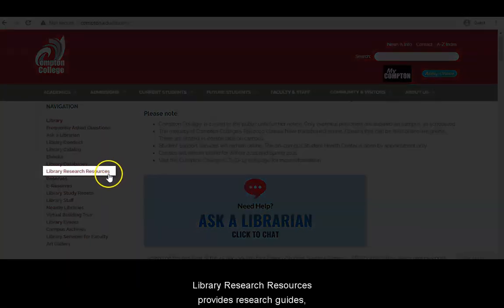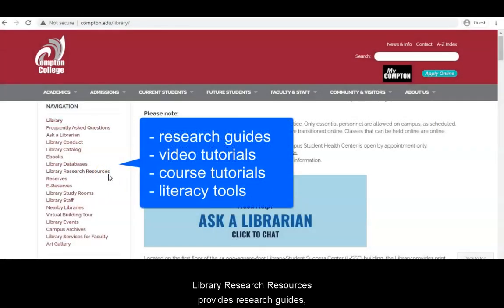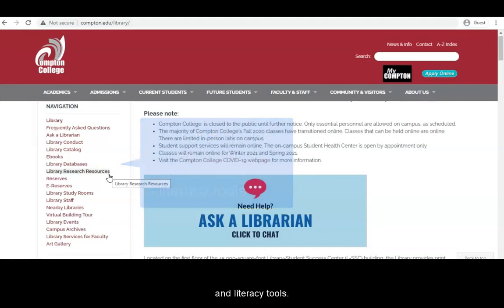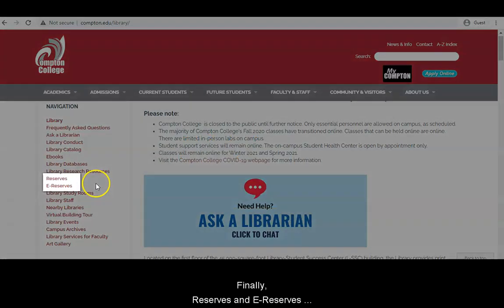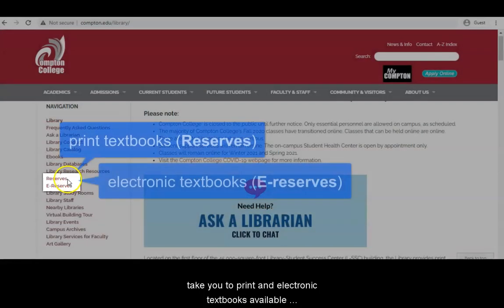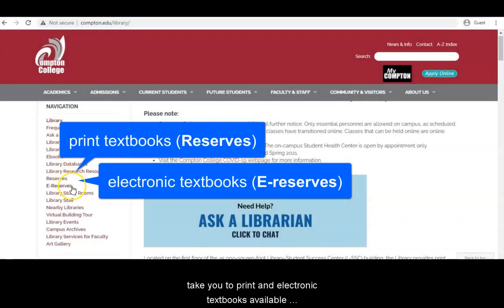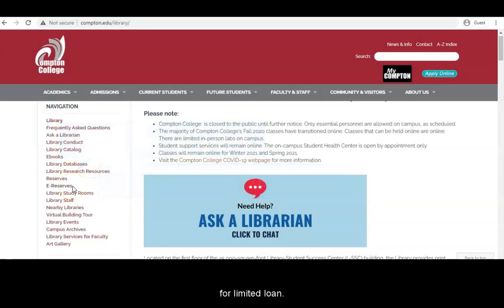Library Research Resources provides research guides, video and online course tutorials, and literacy tools. Finally, reserves and e-reserves take you to print and electronic textbooks available for limited loan.